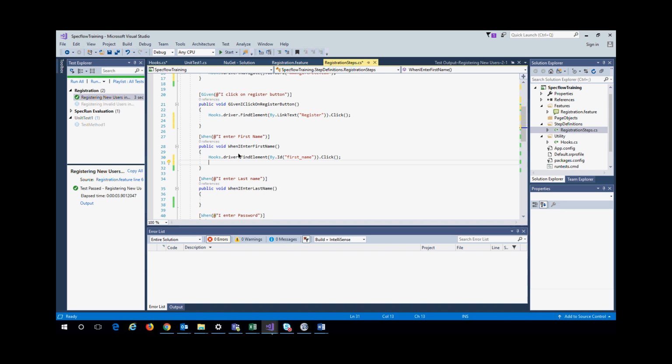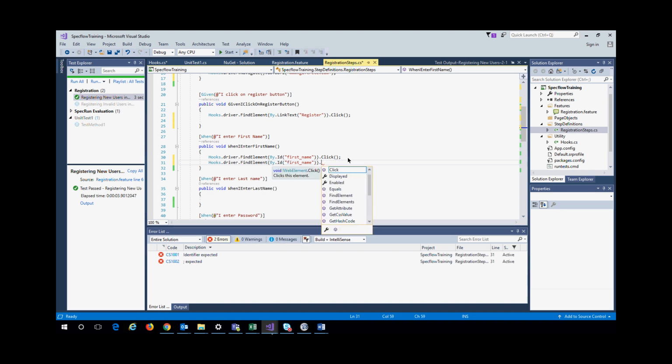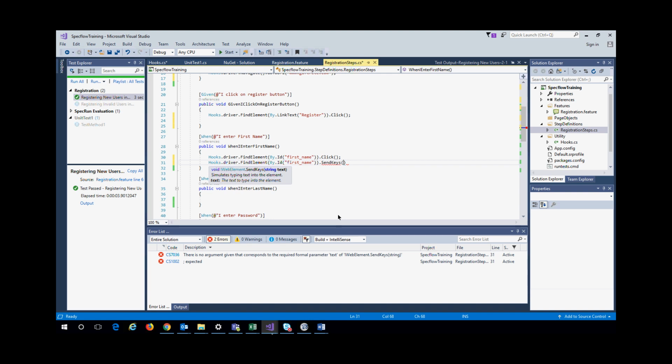So what I need to do, I'll copy that. But I don't need the click. I want to send keys into that particular text box, which in layman's terms means I want to tap into that. So the right method to use is SendKeys. What are you sending? My name.